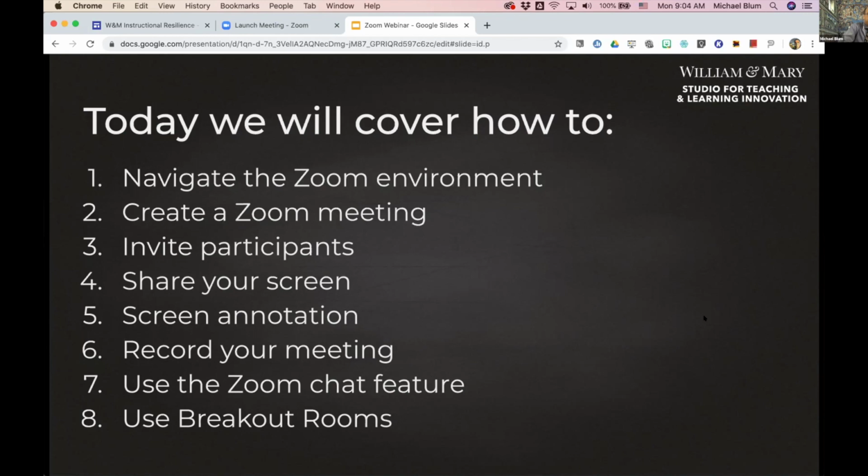And then how to use breakout rooms. As I mentioned before, breakout rooms are really convenient because if you've got a class of, say, 20 students and you want them to all work in groups to ask a question, it's very easy to break that up. And once you're comfortable with Zoom, it's actually a lot easier to do that in Zoom than it is to do it in a live class.